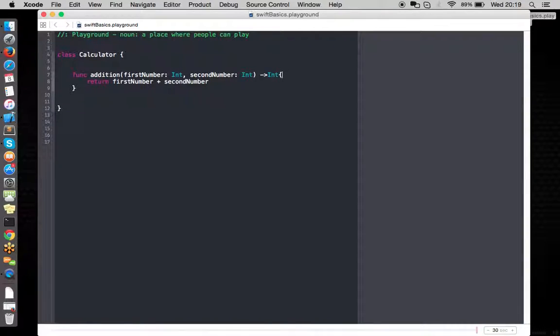Things are way too different as compared to Objective-C and Swift, but once you get the hang of the syntax, they're pretty much simple. Now this addition method is a non-static method, which means that you have to create the object of the Calculator class and then you can call this particular method.